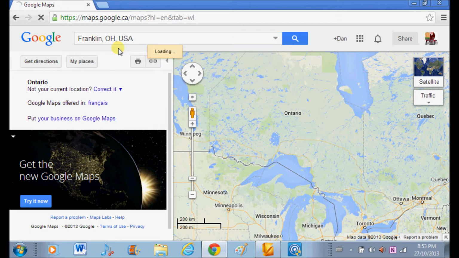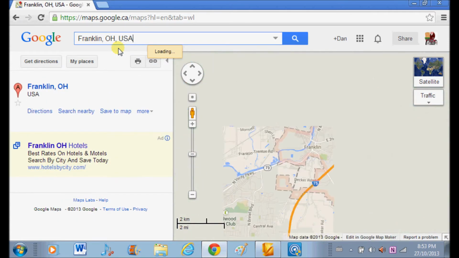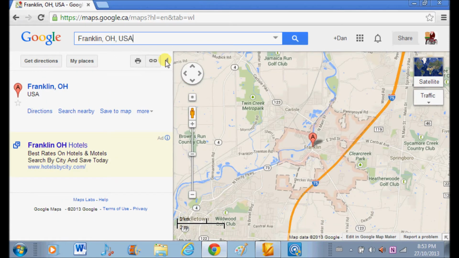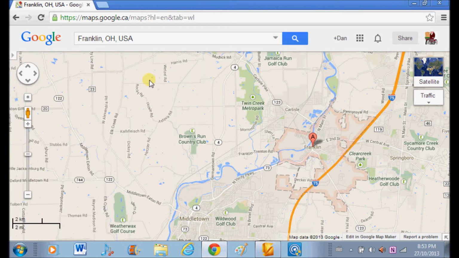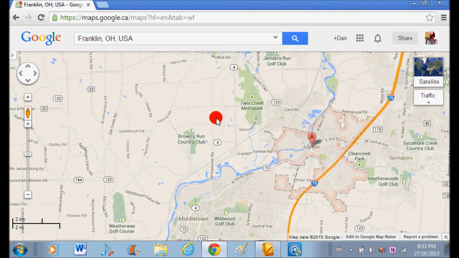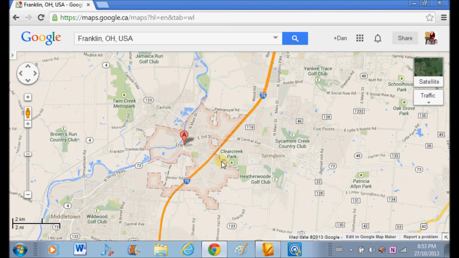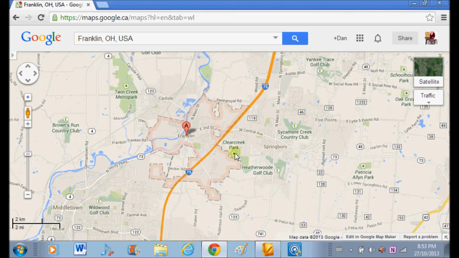And there we are. We'll take that window out of the way because we don't need that. And we can center this in a little bit. Okay, so here's Franklin, Ohio. And right here at this exit is the truck stop where I'm located. So now in Google Maps we have a neat little feature here.